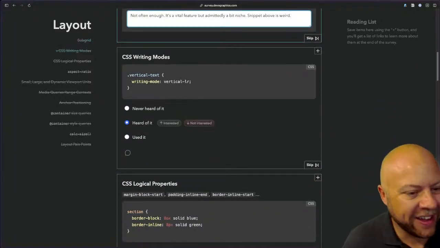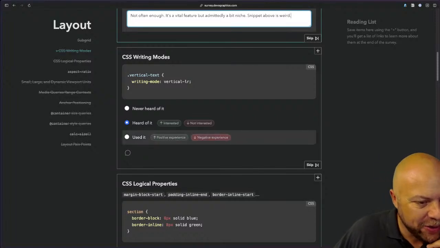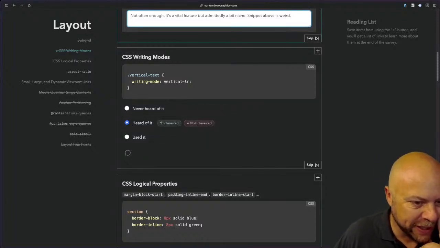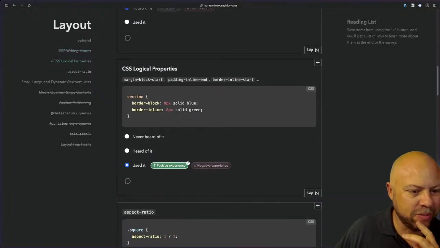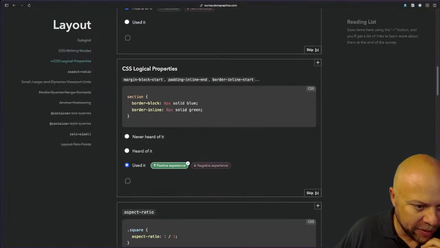Okay. Writing modes. I only put heard of it because I probably have typed it before, but I definitely have never built a site with a vertical writing mode like that. So I'm just going to put heard of it instead. Logical properties. Heck yeah, big fan. Been thinking more and more about them.